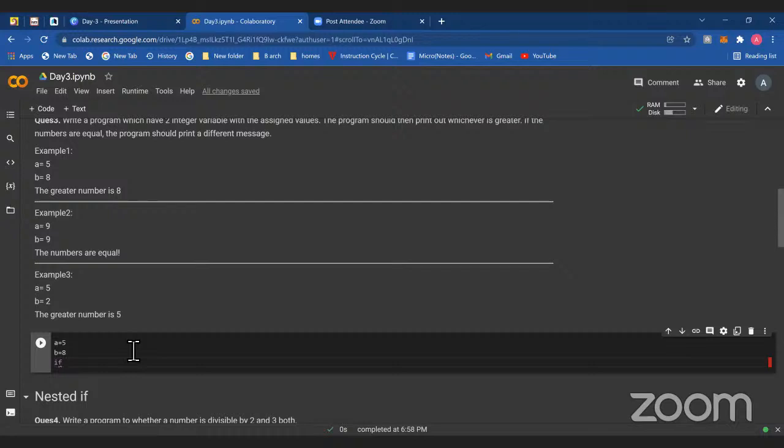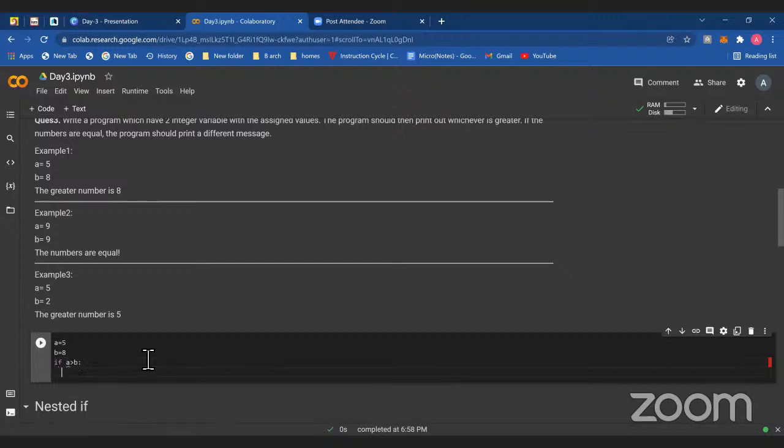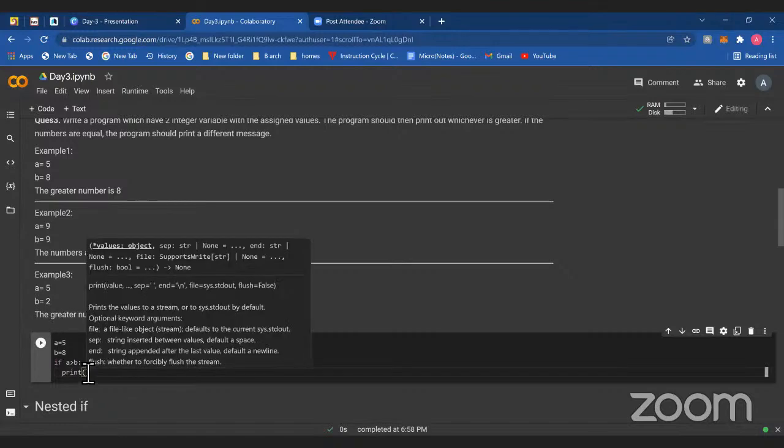Okay, Oshin told it first, very correct. Okay, Komal. Okay, Anjali. Harshita, please check, you have not put the colon. Okay, Harshita. Okay, Mansi. Okay, most of you are correct. So I'm going to write A is greater than B. Then I should print. What should I print? This is my print statement.